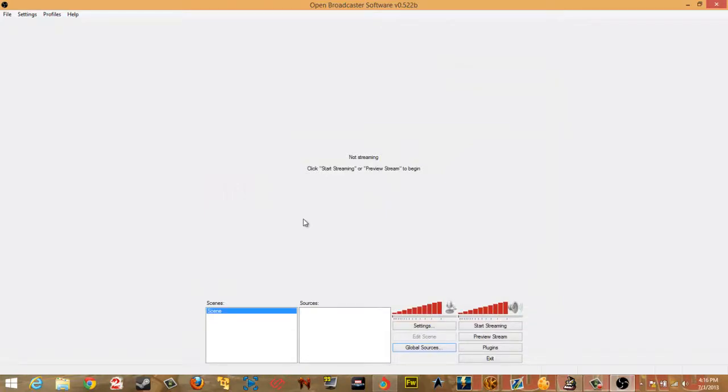Now, here come the actual parts that really make a difference after you set it up, and that's scenes and sources. Now, obviously, a source is where you're actually recording from and putting it on the screen. However, a scene is a different story. Basically, a scene is how you can set up different sources of recording at once.